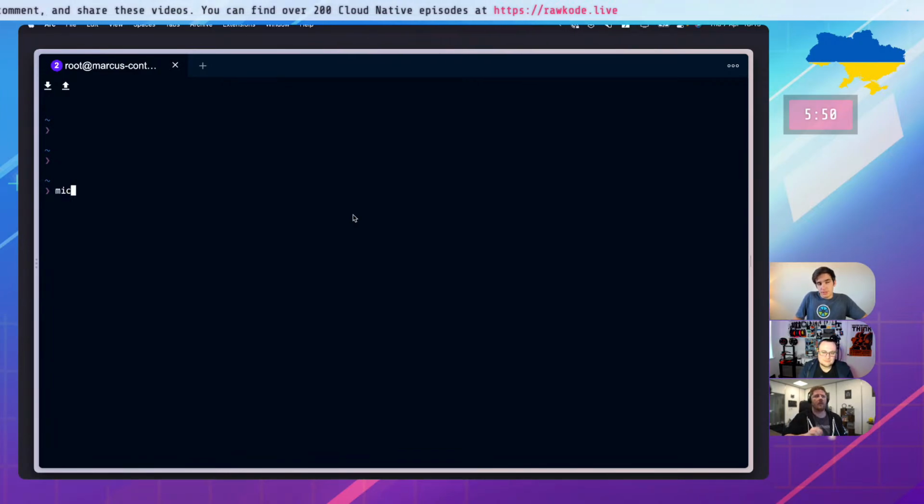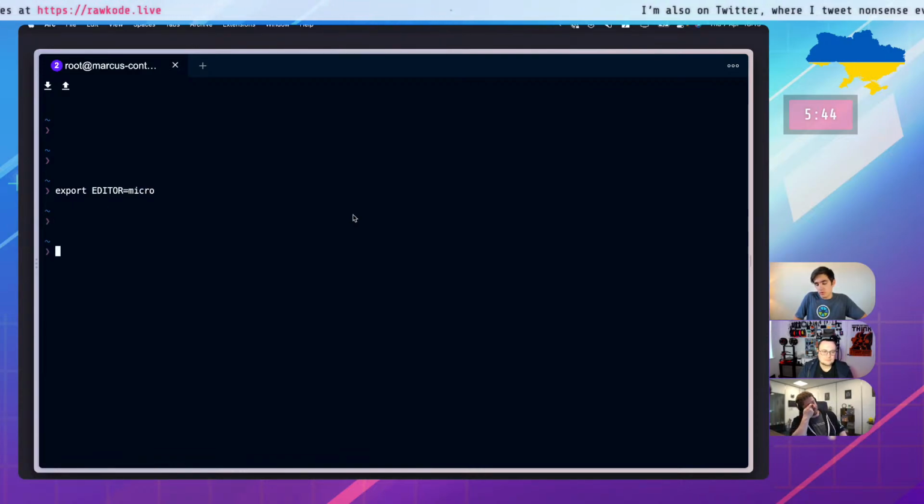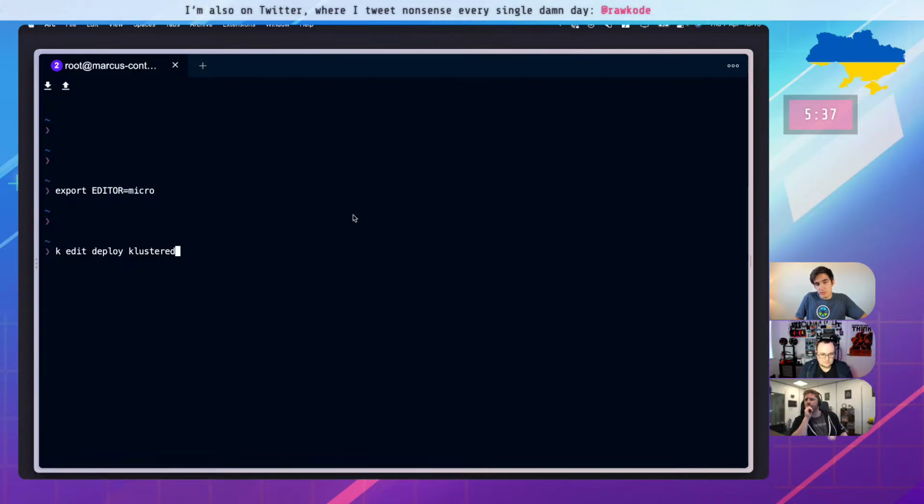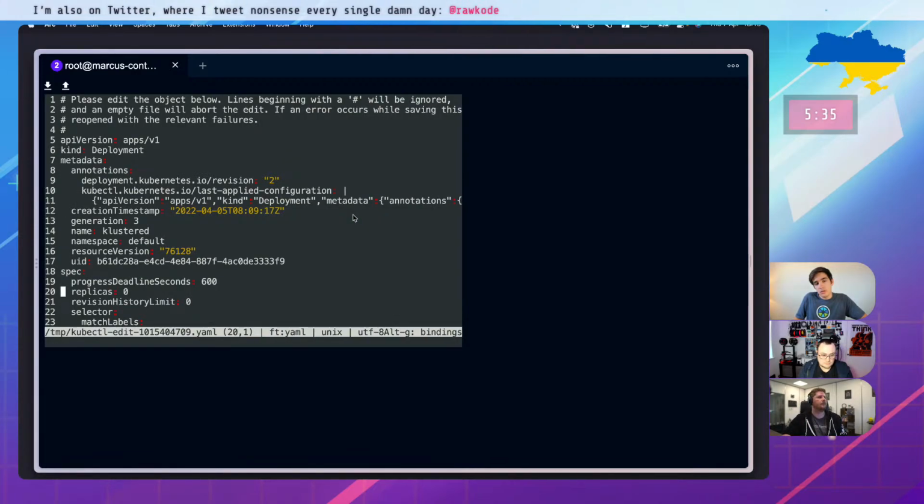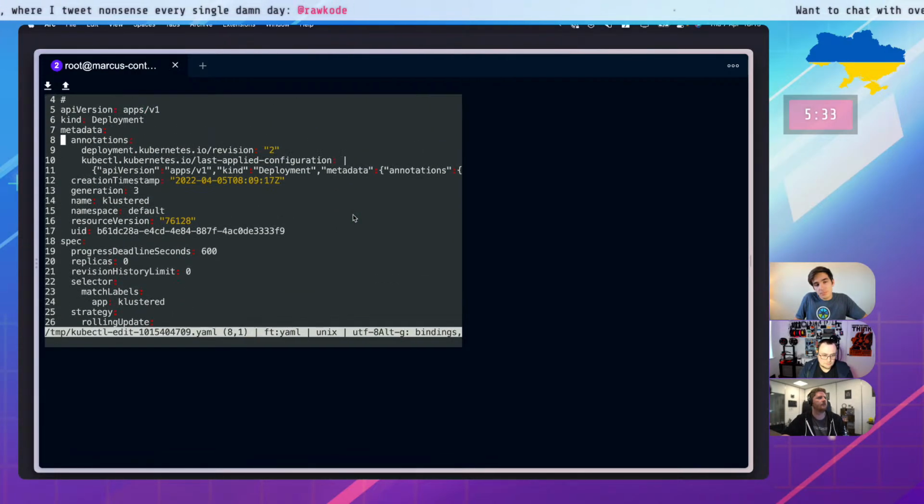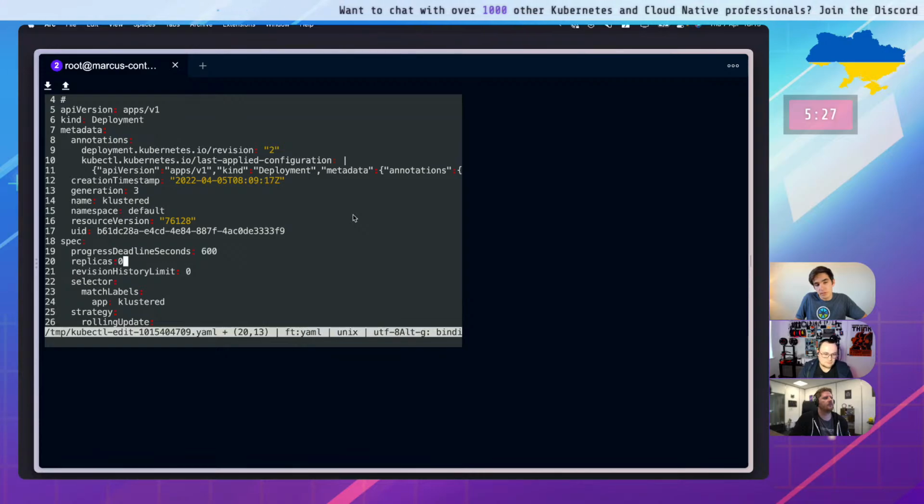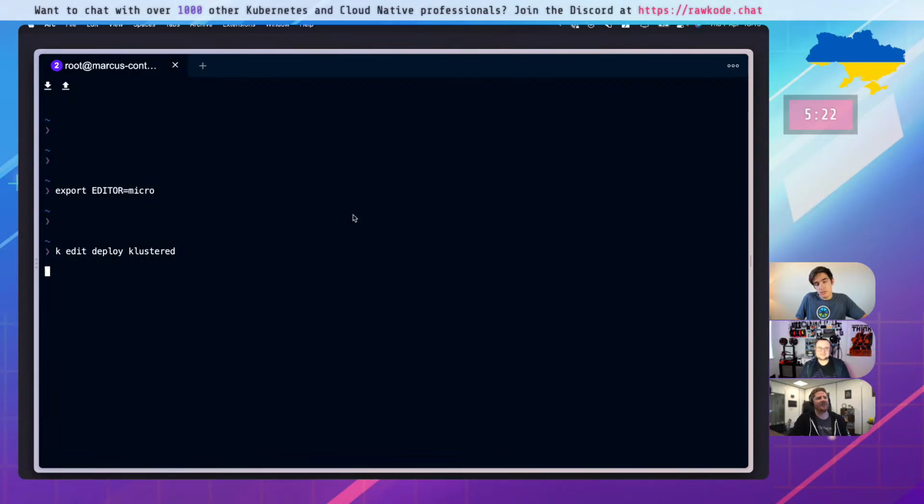What was I doing? So you can set editor to micro. There we go. Okay. Edit the deploy for Klustered, and I want to find the replicas. I should have just used the scale command, huh? Well, you were also going to update the image, weren't you?